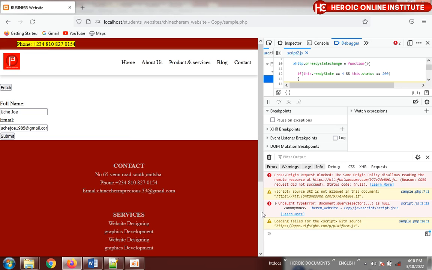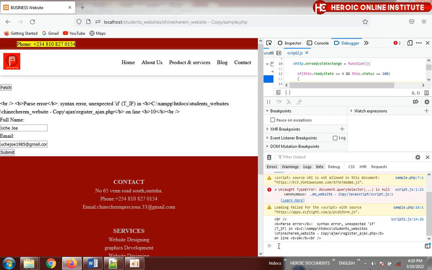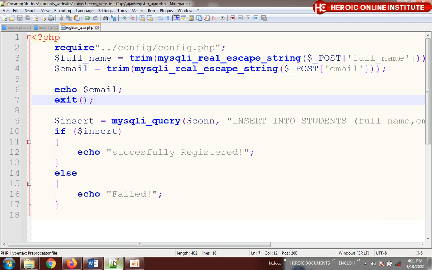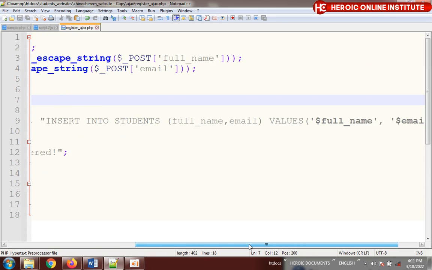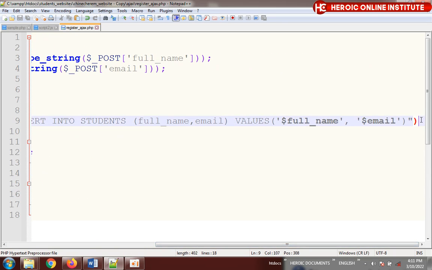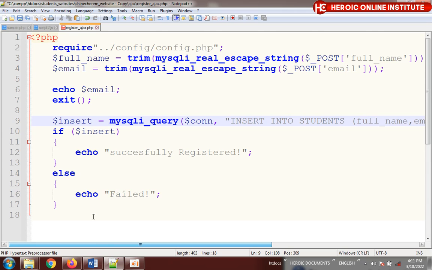Okay, so let me submit now. You see, okay, there's an error. It says syntax error, unexpected if on register ajax line 10. Okay, let me check line 10. Okay, you did not close this. You see that you did not close it with a semicolon, and you started an if. That was the problem here.